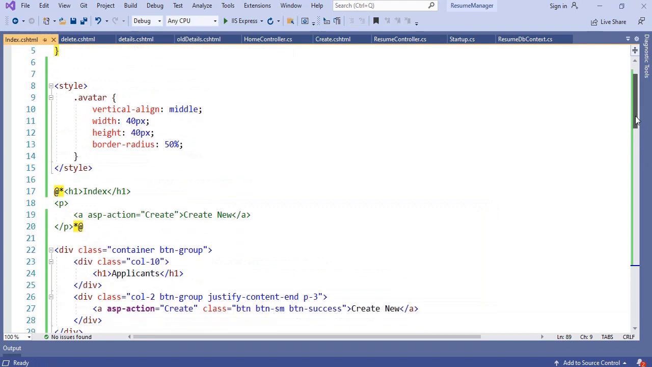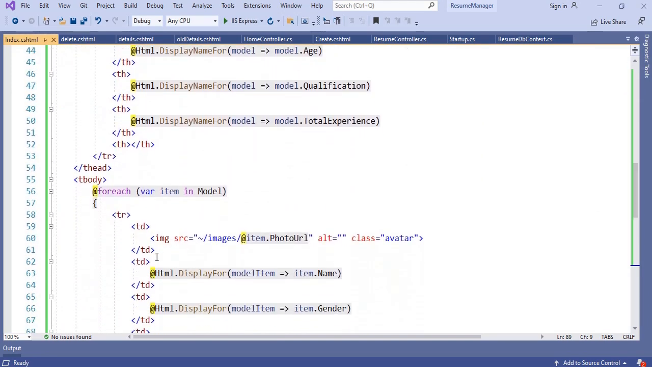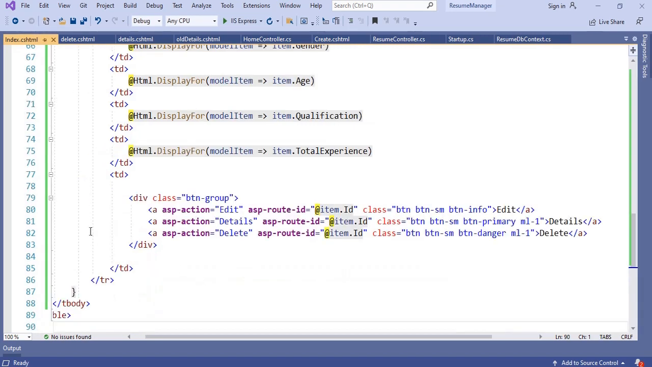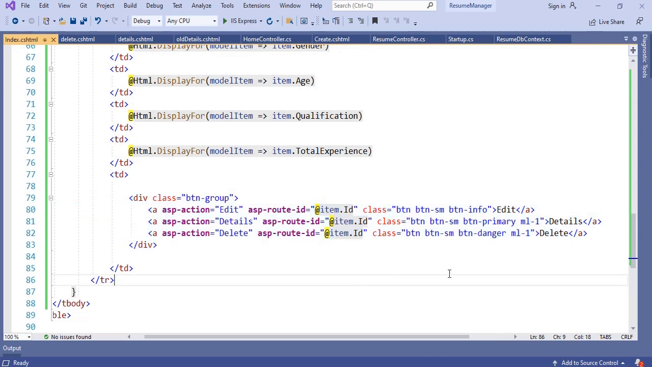Then scroll down a bit over here. I have added a table column to display the profile photo. Notice that I have set the CSS style to avatar for the profile photo. Then scroll down to the bottom. Here I have decorated the button links with bootstrap classes. Now let's save and run the application to see the look and feel.